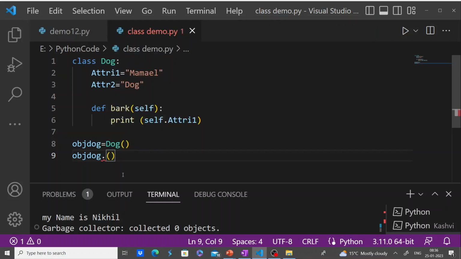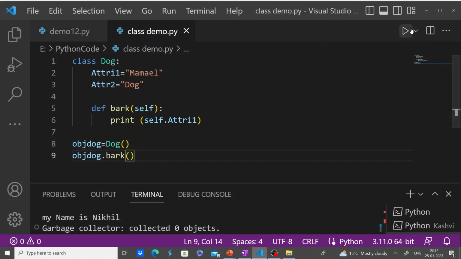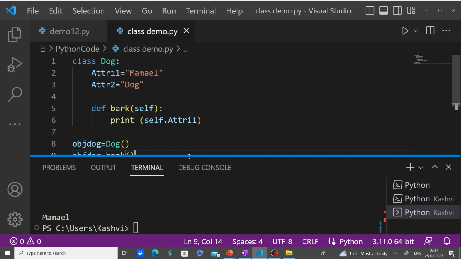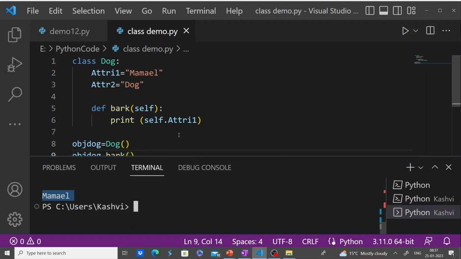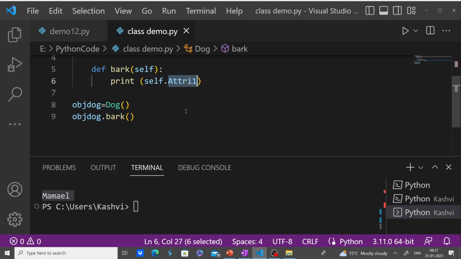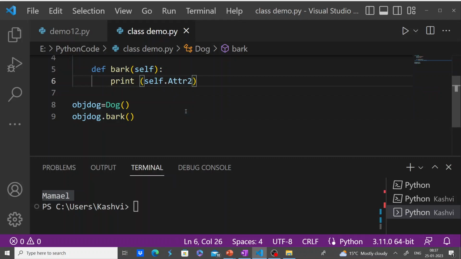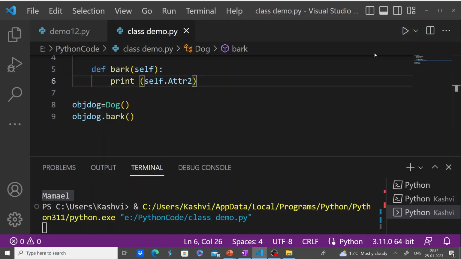So if I talk about obj dot bark and save it, if I run it, then you can see it will print mammal. Here we have the output, that is mammal. So if I change it here to attribute 2, it will print dog.